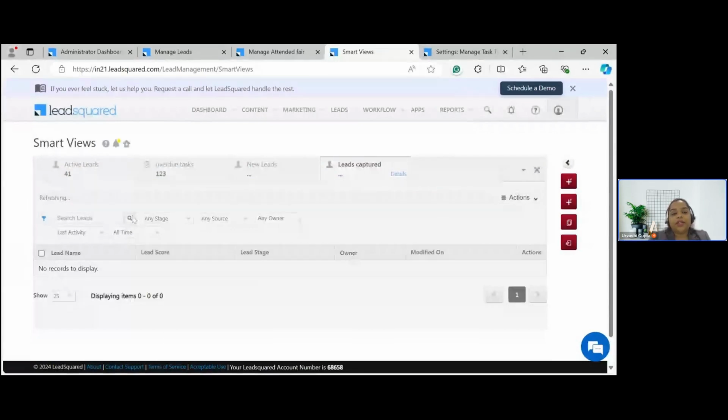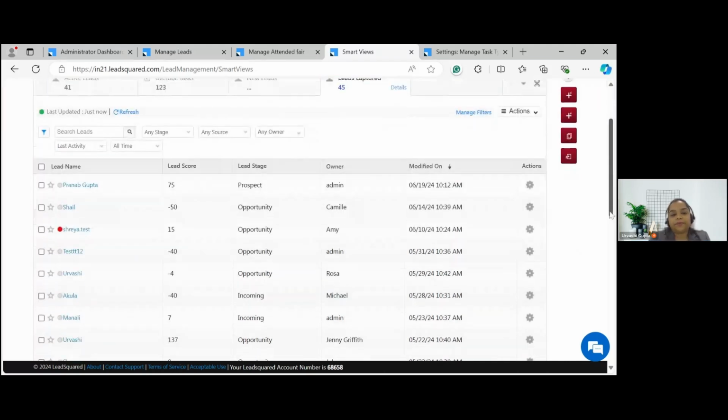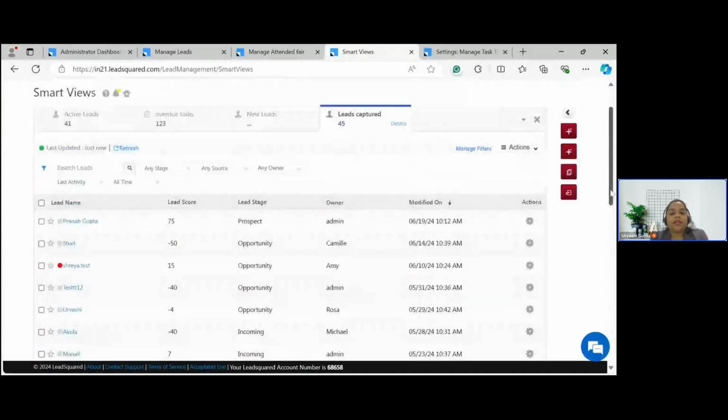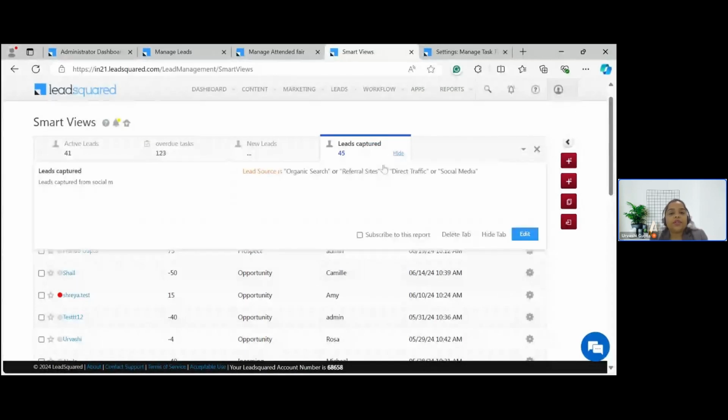If any of the leads falls into this category, it will be updated online. So yes, I have 45 leads under this condition. If you wanted to see even further details, let's say I wanted to see what all the lead sources I have added, as soon as you click on it, you'll be able to see the details. And not only can you see the details, if you wanted to get this report, you can subscribe to this report. You'll be successfully subscribed to this particular report and you will receive this on email.